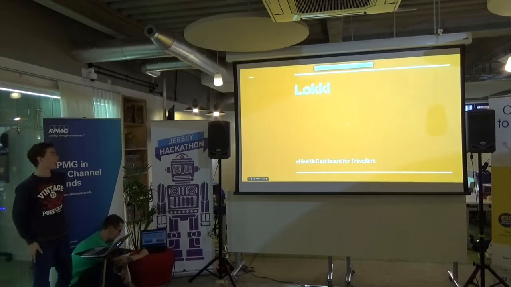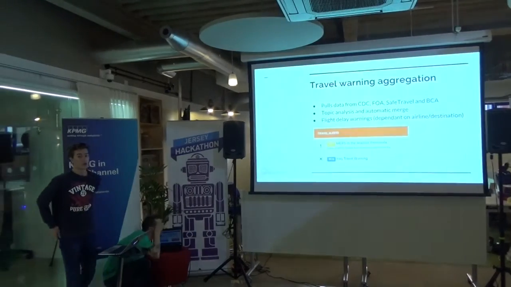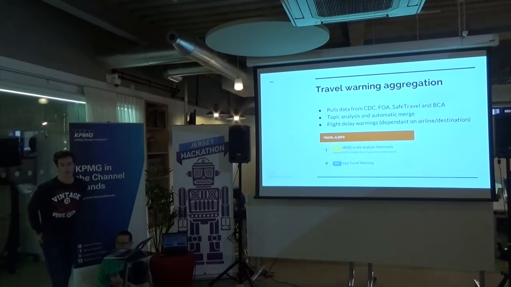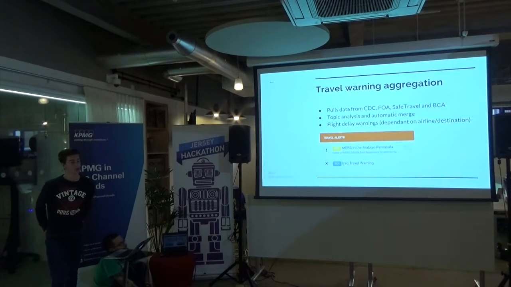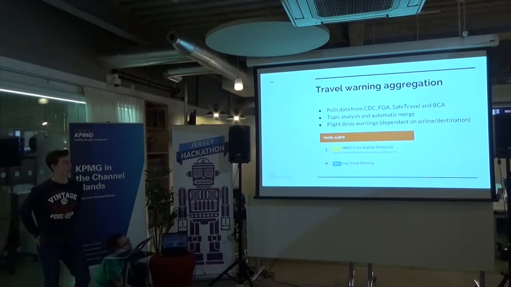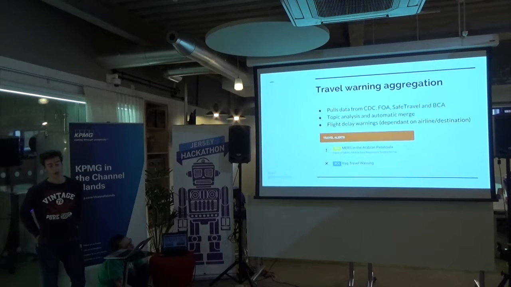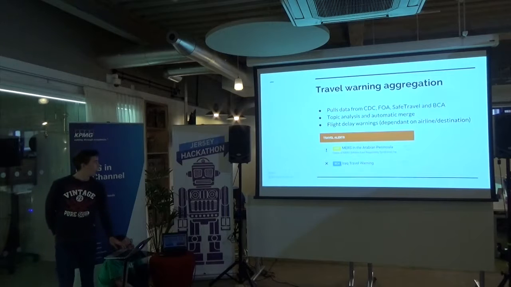So I built Lokki, which is an e-health dashboard for travellers. It pulls in data from CDC, FOA, Safe Travel, which is the New Zealand agency, and BCA. It performs a topic analysis on each of the alerts and merges them together so you don't end up with duplicates. And then it also pulls in data from certain airlines, which was easy enough to do, and certain destinations to warn you about delays, that sort of thing as well.